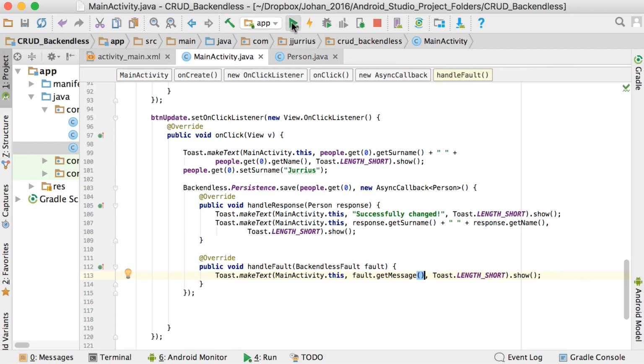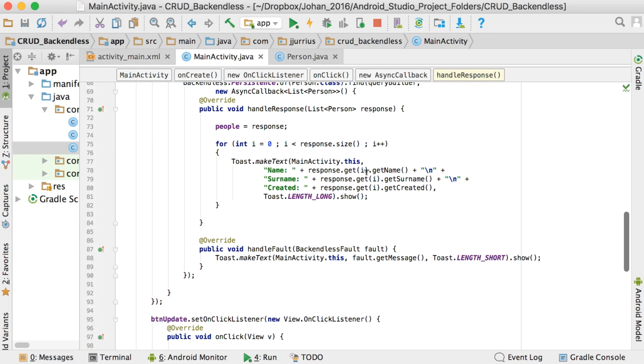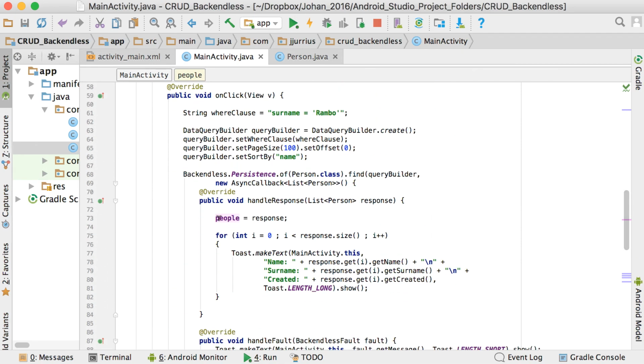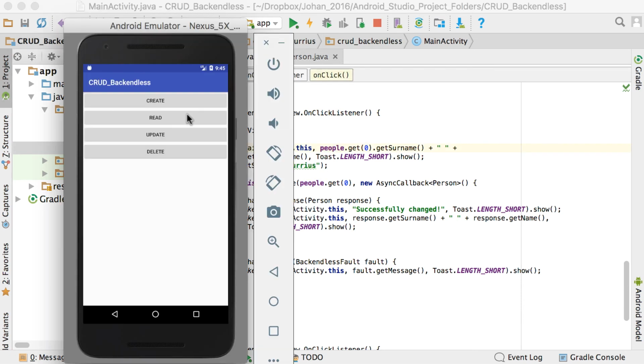So let's just test this one quickly. I'm going to run this on the phone again. Okay, there we go. So I'm going to read first, because reading creates that list of objects for me. So it's going to be John Rambo, the very first one. Then Peter Rambo. Then Solomon Rambo. Okay, so all of them are in that list now because I saved that list.